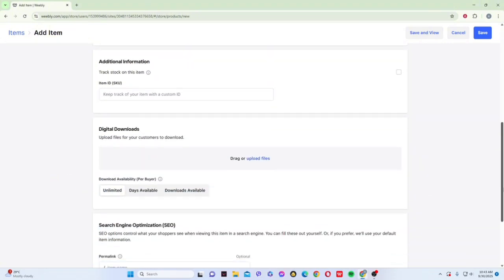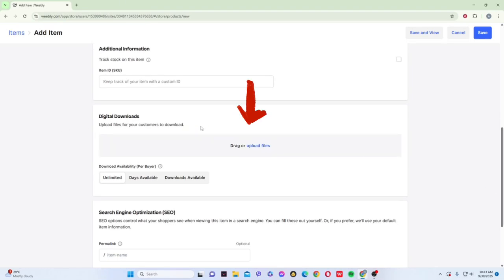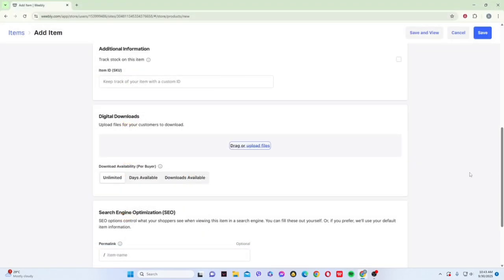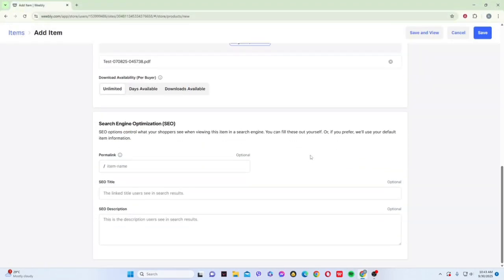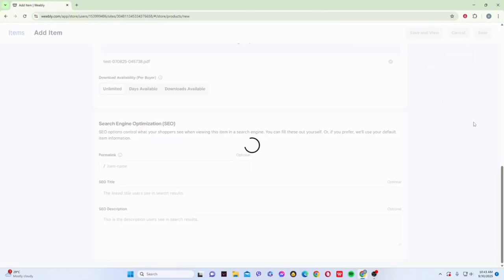After that, scroll down and now it's time to upload your digital product. So just go and choose the one you want. Then, you can also go and fill in other information if needed. But once done, you now go and click Save at the top right.